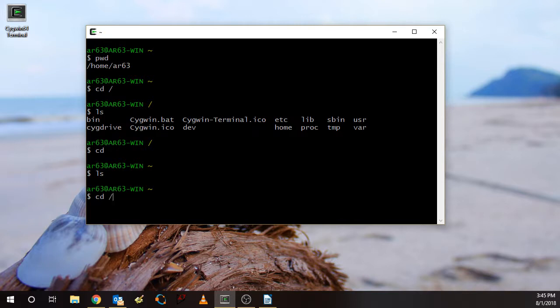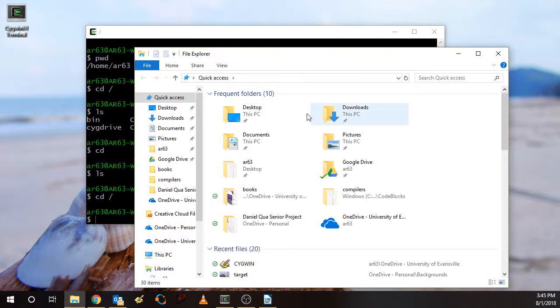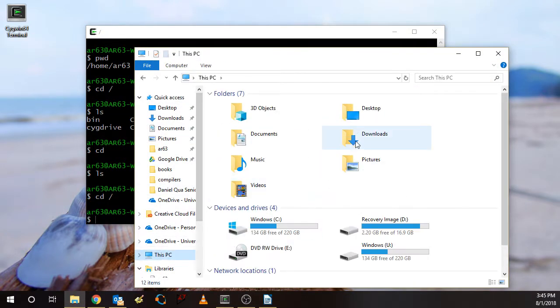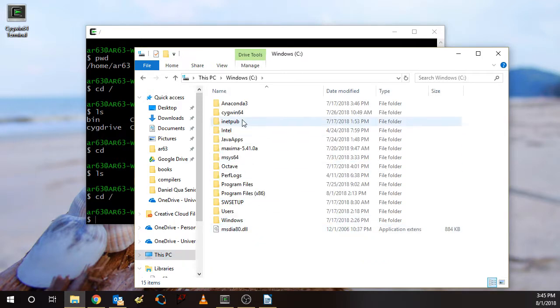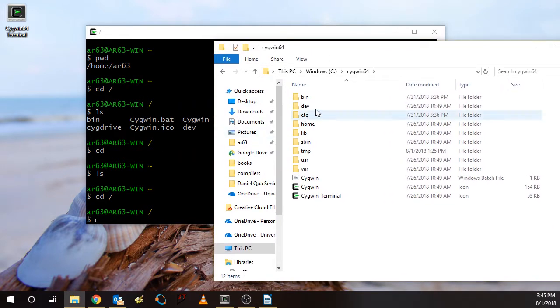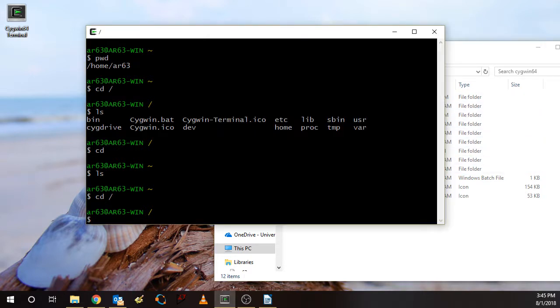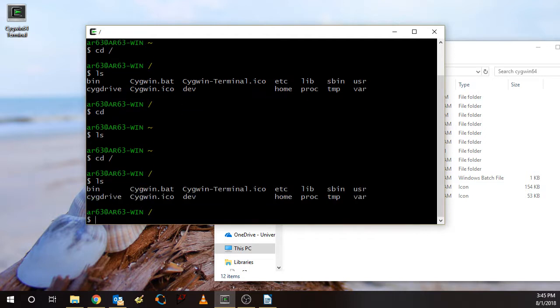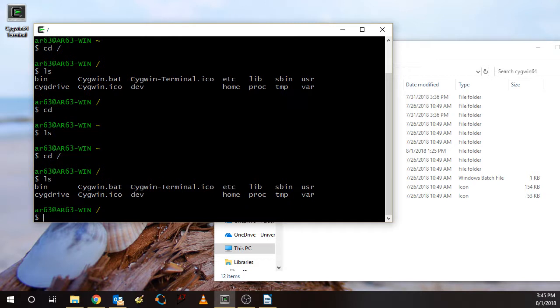The cygwin root directory, in the Windows world, maps to the installation directory where you installed cygwin. So that was on my C drive, and then in the cygwin 64 directory, and then so here I see in the Windows File Explorer a set of directories and files, and then also in my root directory in the cygwin window, I see those same directories and files.